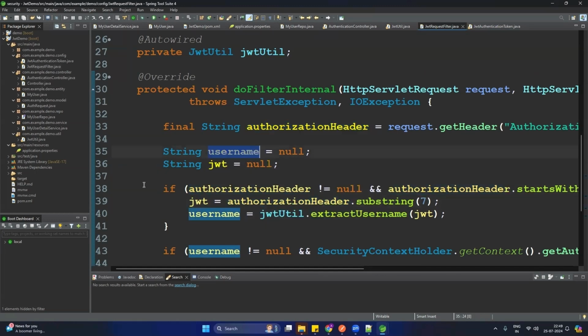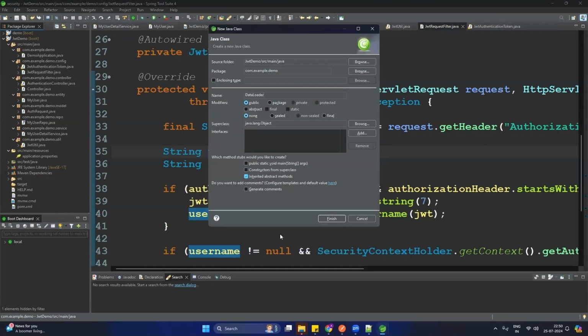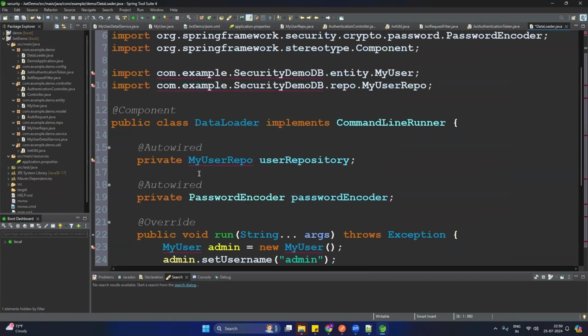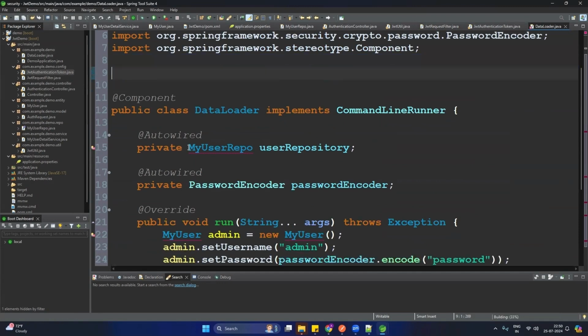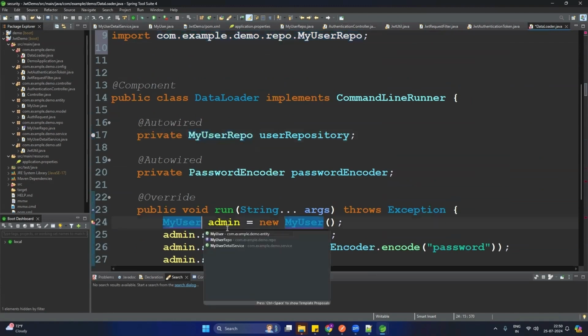But before running the application, we need another thing, which is data. In the database, we don't have that username, password, and those roles. So for that, let me tell you what we can do. This component is responsible for storing the data inside the database. Let me explain this.